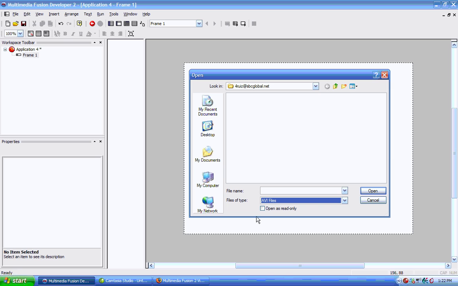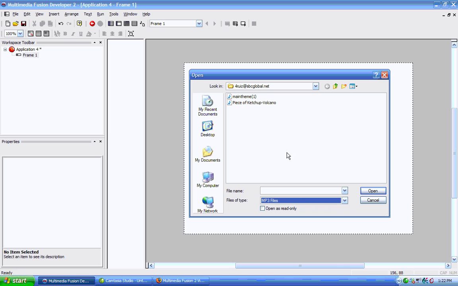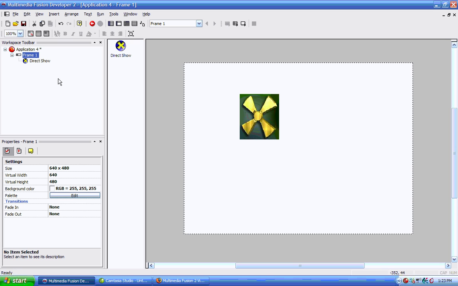So now we can choose here. By default, it's only set to show AVI files, so I'm going to click this and reselect MP3 files, and then we can see more. We can see that I have two MP3 files here. I'm going to just choose this one here. Okay, now we have that MP3 file loaded in.